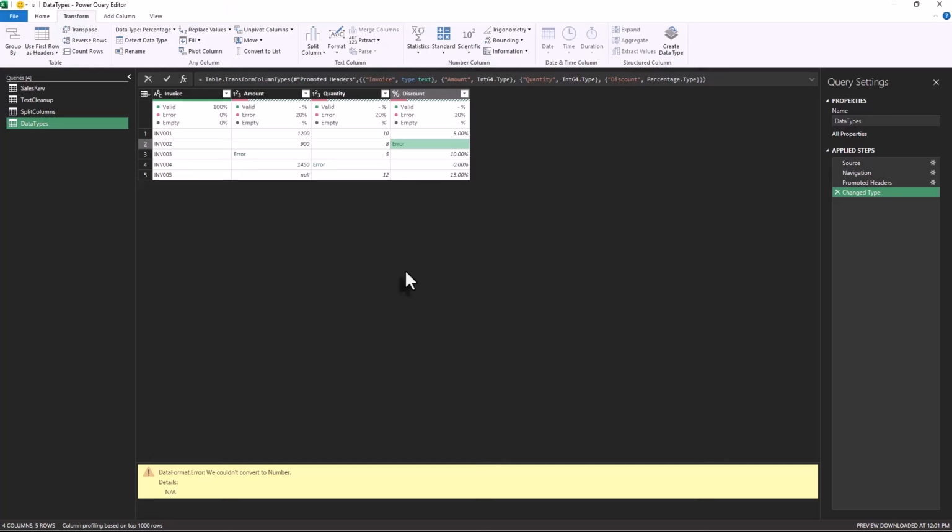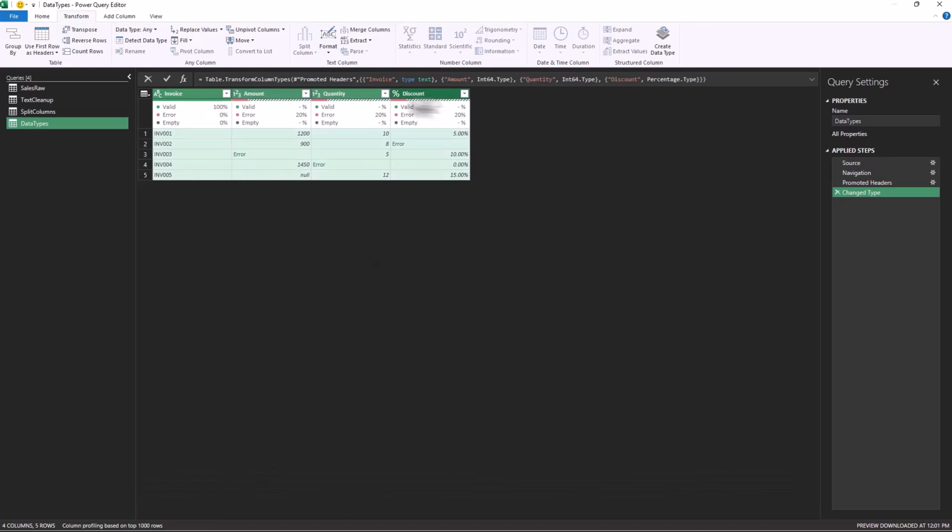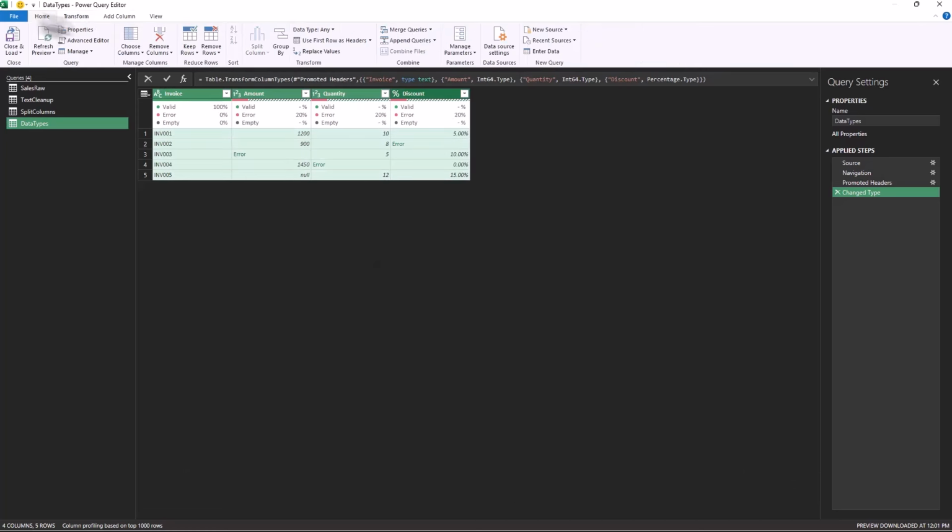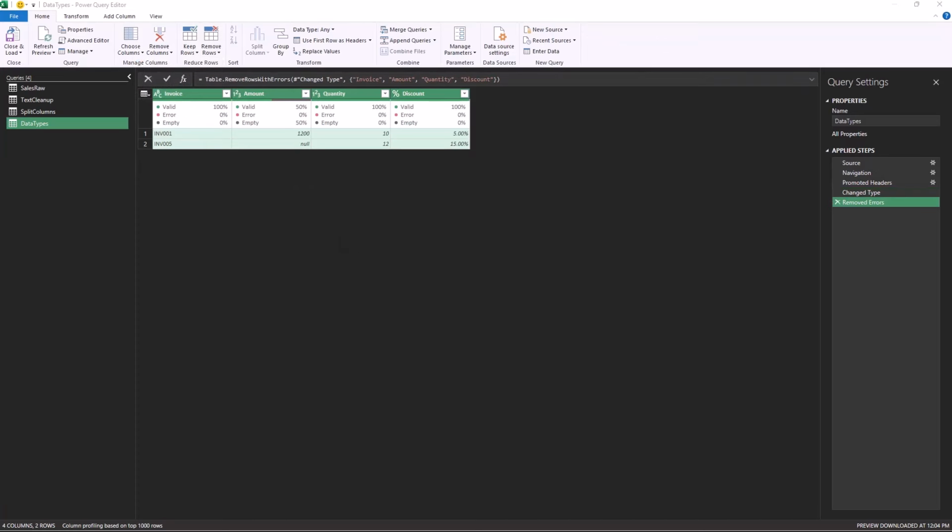In this case, you can decide how you want to handle the errors. One option could be that you can remove all the rows which have errors. So for example, I'll select all the columns, go to Home, Remove Rows, and Remove Errors. Of course, that will lose the data in the other columns of the rows with the error because the entire row gets deleted.